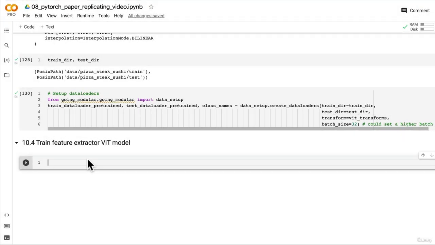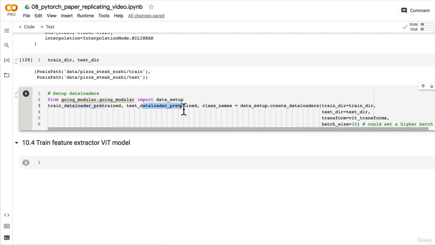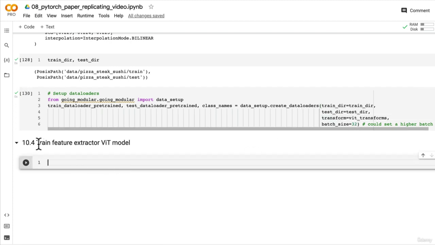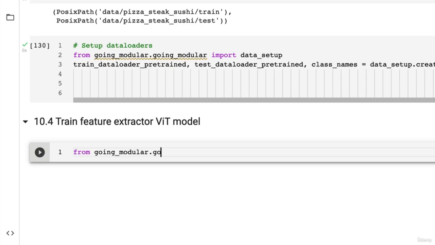Welcome back. In the last video, we prepared our data to be used with a pre-trained ViT feature extraction model. And I issued you the challenge of training it. How did it go? I hope you tried it out. If not, let's now do it together. Let's see if we can outperform our custom built model.